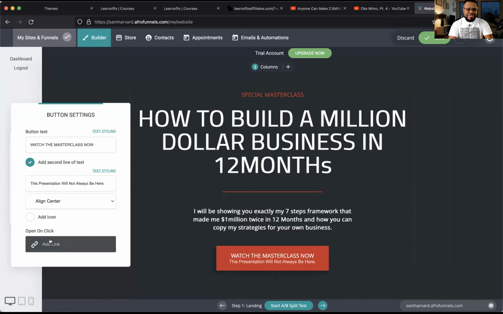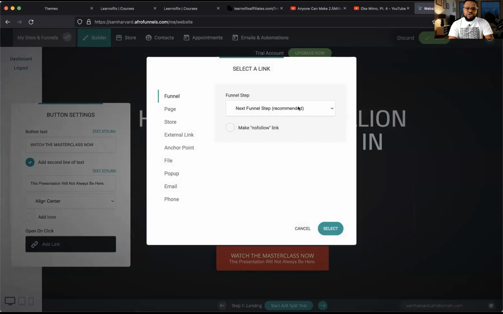So I don't need to add a link yet, but if I do, necessarily, I'm just going to put it on next funnel step, all right? That's where I want it to go. So you can put a lot of things. You can send it to a page. You can send it to a store. You can send it to an external link. You send people elsewhere, maybe to your WhatsApp. For example, if I want to send people to my WhatsApp, I'm going to put this and all of that.